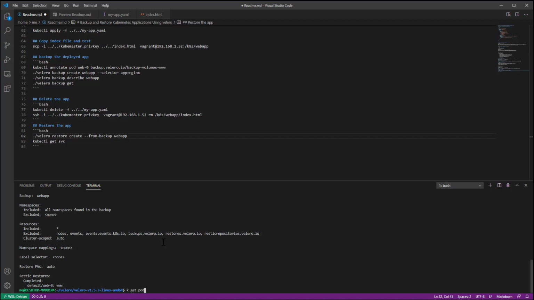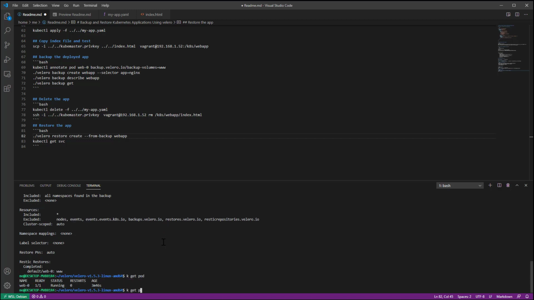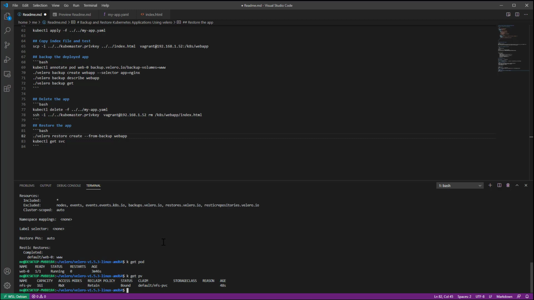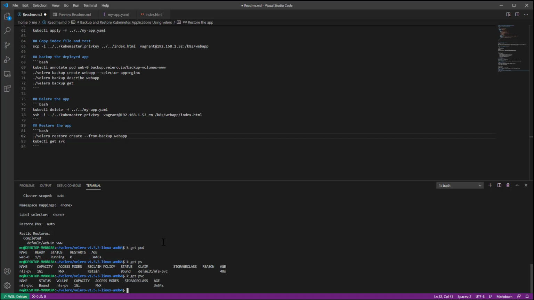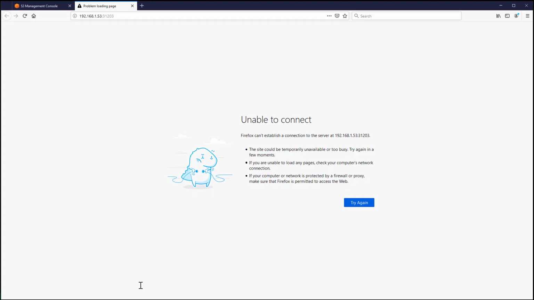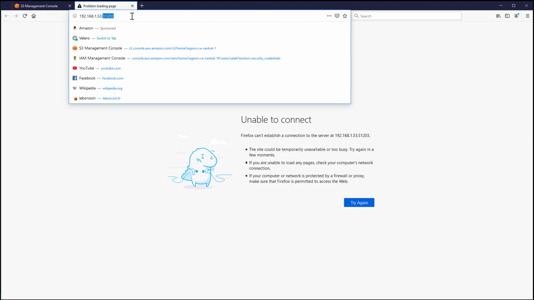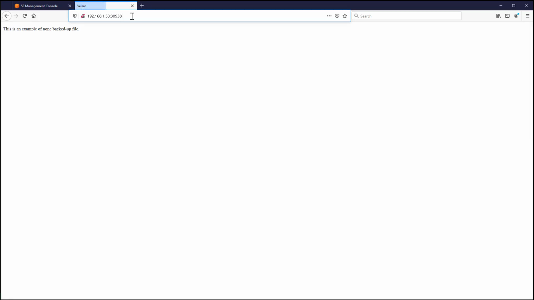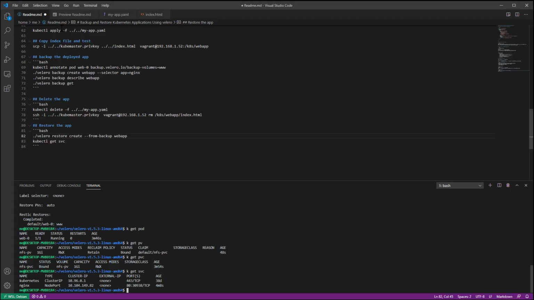And let's verify that I have my pods. It is running. My persistent volume. My persistent volume claim. And everything seems to be good. So now I'm going to check the service port. This is the new port number that I have to use to access my application. And here we go.